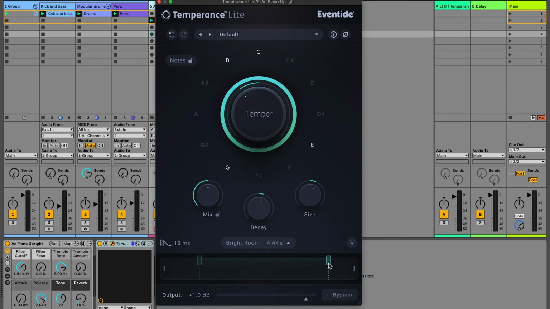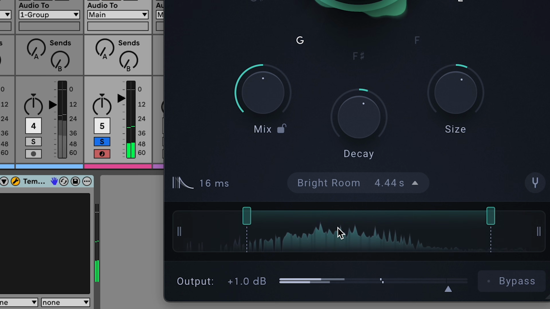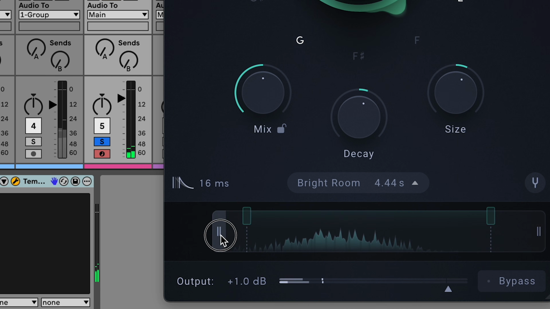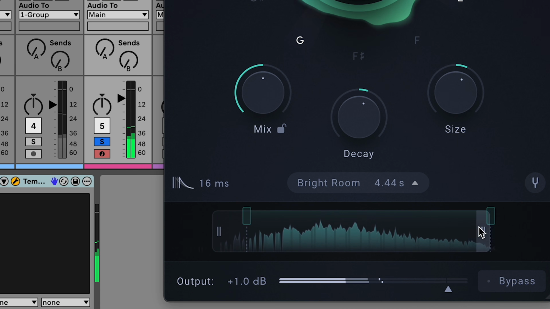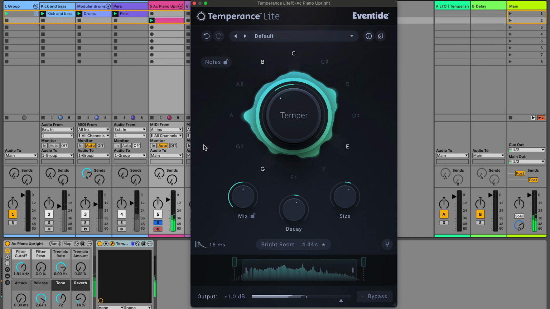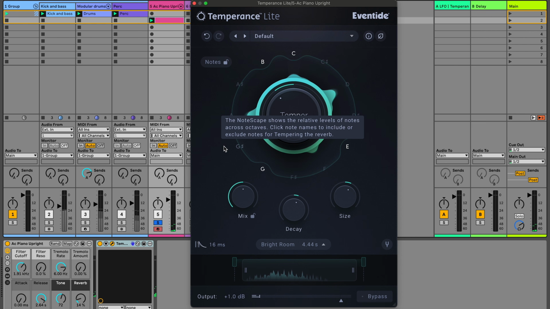Down the bottom of the UI we have these range controls. These let us adjust the frequency range within our reverb that the tempering is applied to. If I hit play, you can see this is overlaid on a spectral analyzer that lets us see the frequency of our reverb. At either end of this we have high and low pass filters, which let us rein in the frequencies of our wet reverb signal. Another handy visualization tool is the Notescape visualizer around the edge of the temper control. This gives us real-time visualization of the pitches being emphasized.